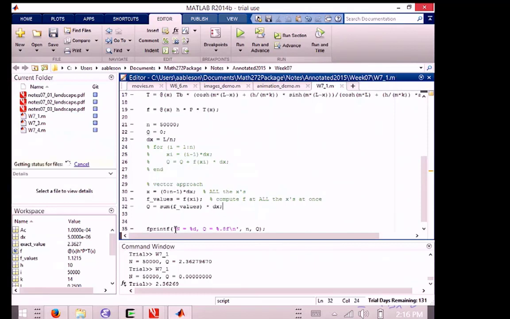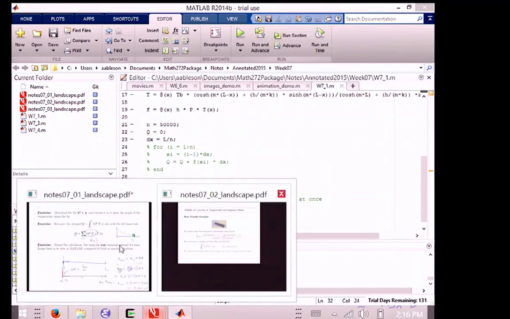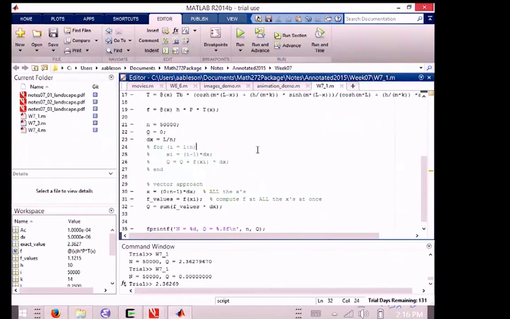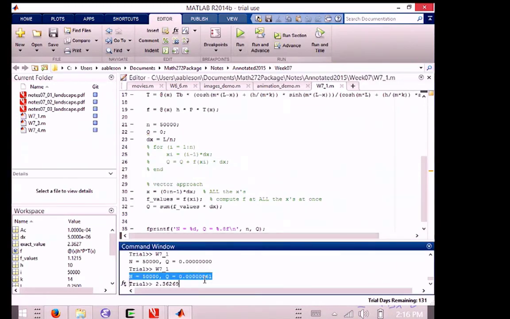Actually, I guess we can make it look the other way. That would be exactly what we have in our handwritten math. Sum of f times delta x is exactly what we want to compute, because here it is, sum of f times delta x. So let's get MATLAB to do that for us. And if we do that, fingers crossed. Oops. That didn't work so well.